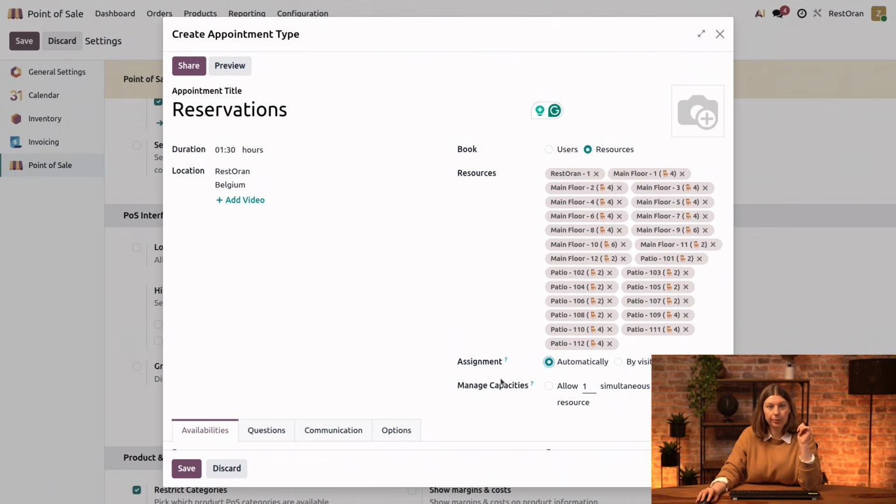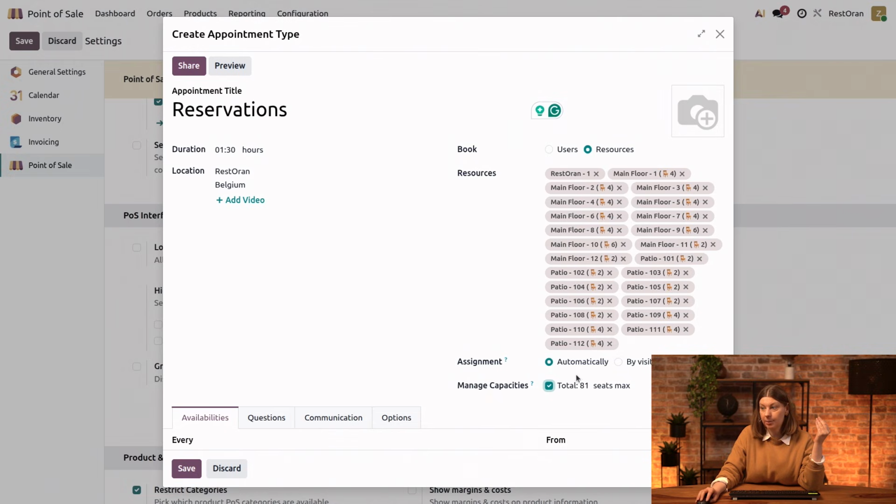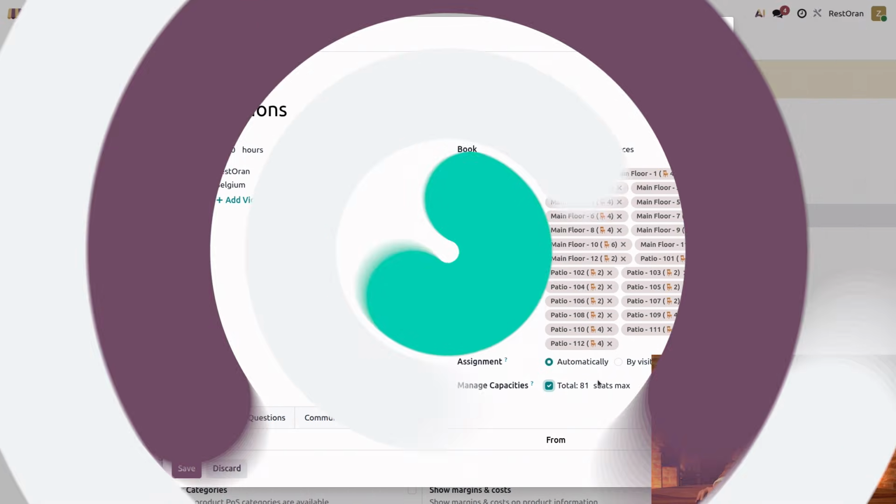Let me also choose the manage capacities option here, which tells the system to allow for selecting the exact number of seats that I have. It has already summed everything up for me. I have 81 seats in my restaurant.